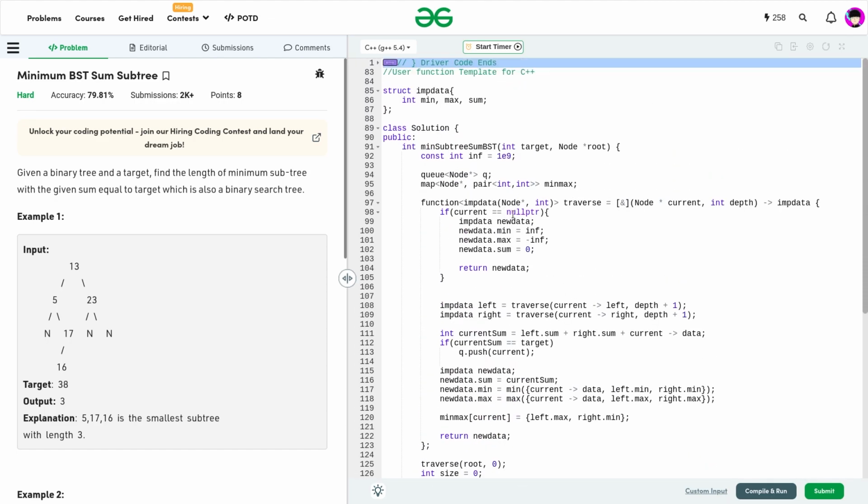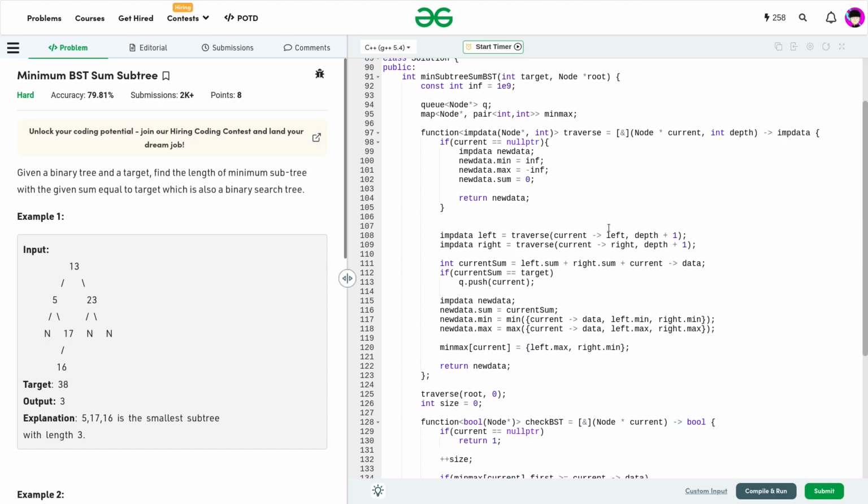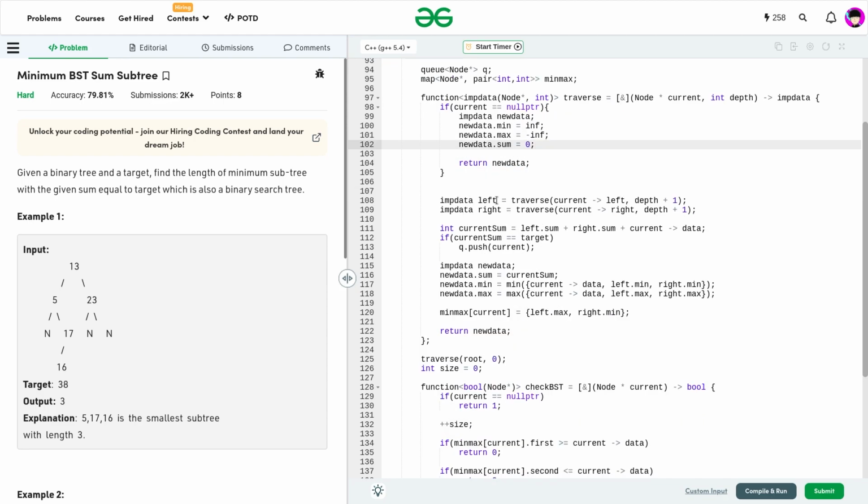So now let us discuss what is inside these traverse and the check BST functions. If I talk about the traverse function, whenever I reach a null pointer, I create a new data. This particular data will store the minimum, maximum and the sum value. The minimum value would be infinity, the maximum value would be minus infinity, and the sum value would be 0. Right. So I just return this new data. Now I get some data while traversing from the left, and I get some data while traversing to the right. I used this depth thing earlier, but this is not required, so you can also remove it.